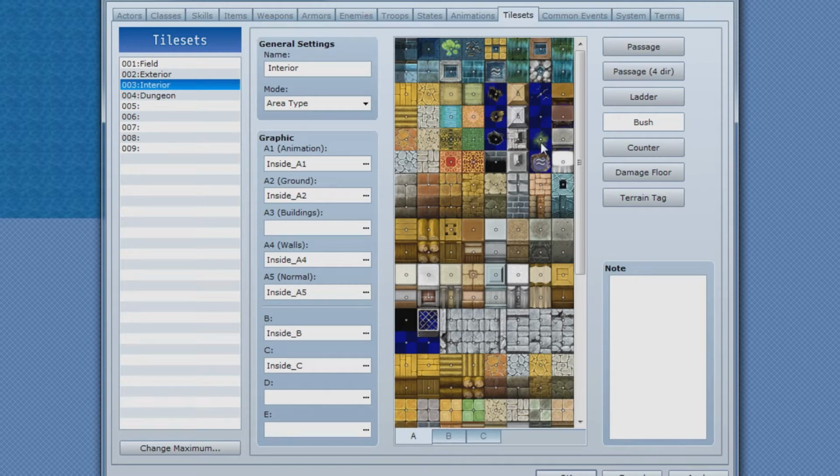What that does is it creates the illusion that your character is walking through something, and their legs are hidden by the item itself, so it doesn't look like you're walking on top of it. And then counters are basically, if you have a store, the counters will have this diamond shape. If it's like a store counter that you would go up to and talk to a clerk through.